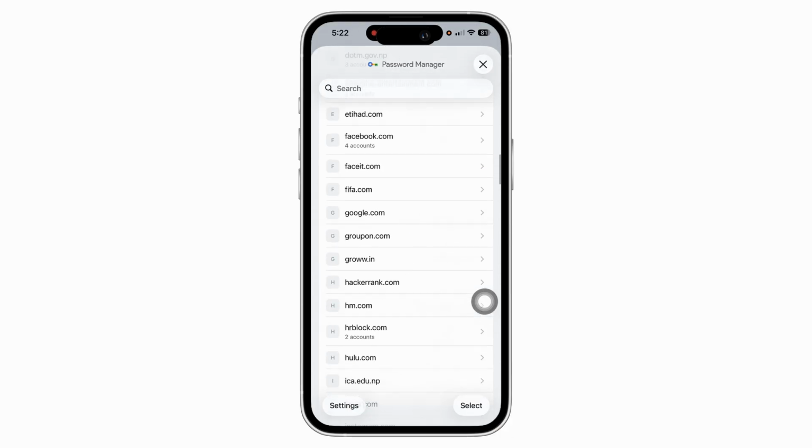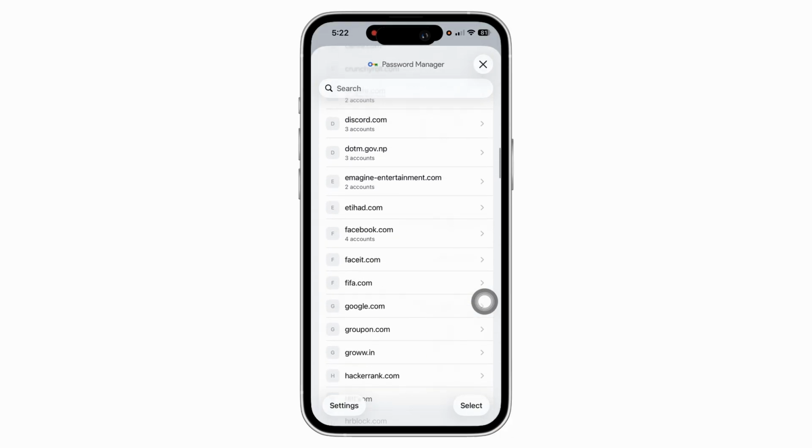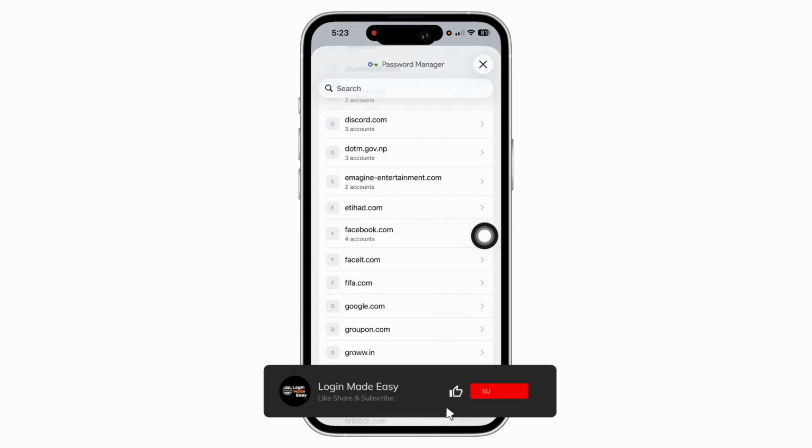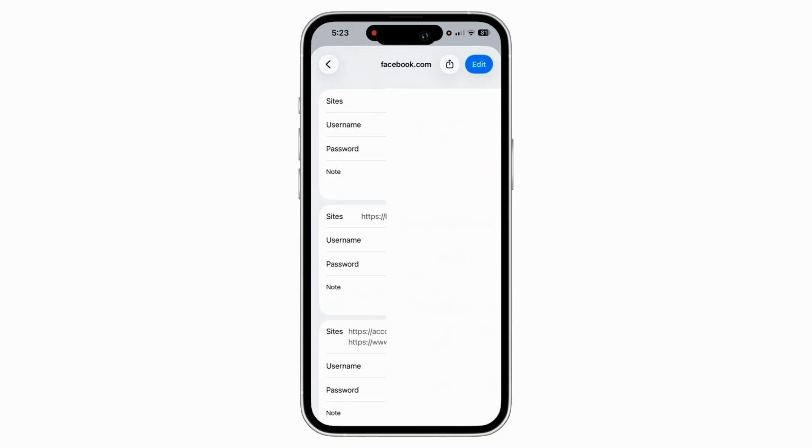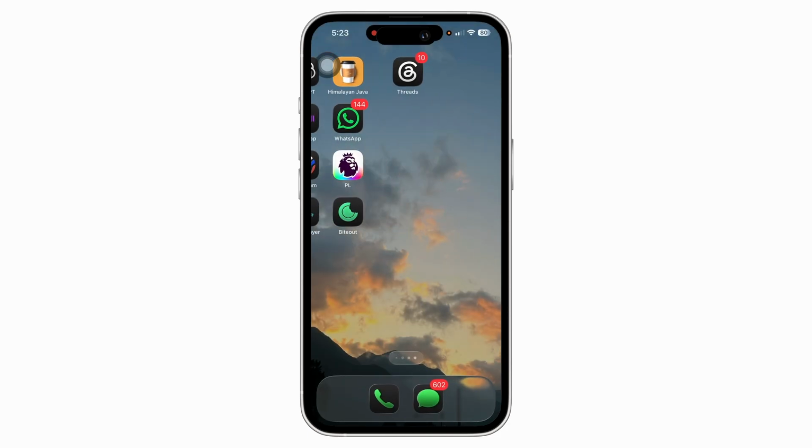So go ahead and enter it, and then scroll down and navigate to the Facebook option, or you can also tap on the search bar and search for Facebook. Now tap on Facebook and then go ahead, and here you will be able to view all your Facebook related passwords. You can tap on the eye icon in order to unhide the password. So this was about how you can see your Facebook password.